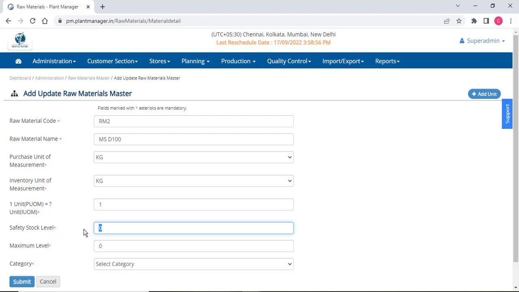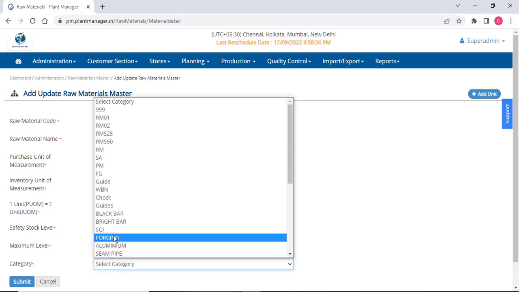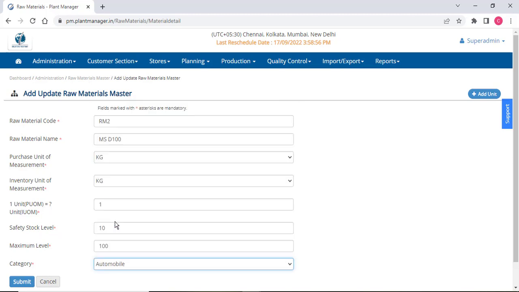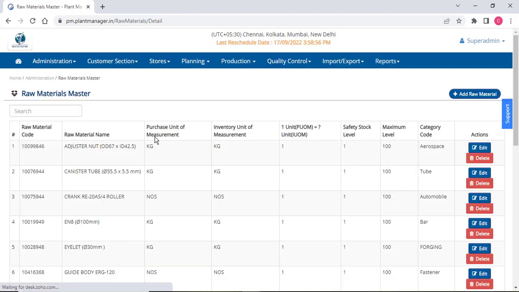Let the safety stock level be 10 kg and maximum stock level 100 kg. Select the category as automobile. Once all the parameters are entered, click on submit. We'll see a summary of raw material on raw material master page.